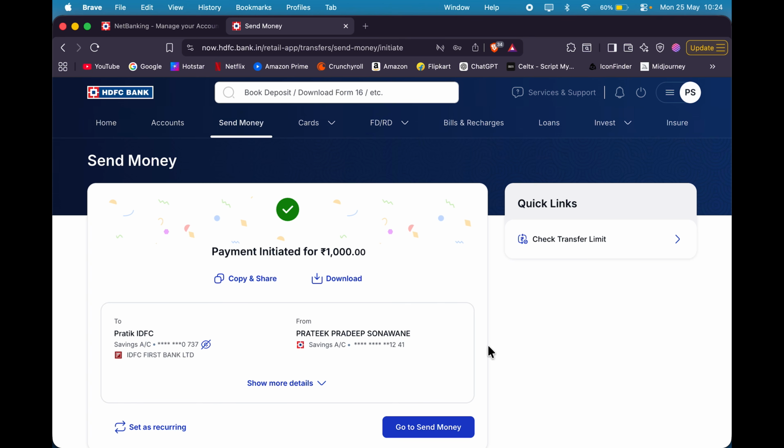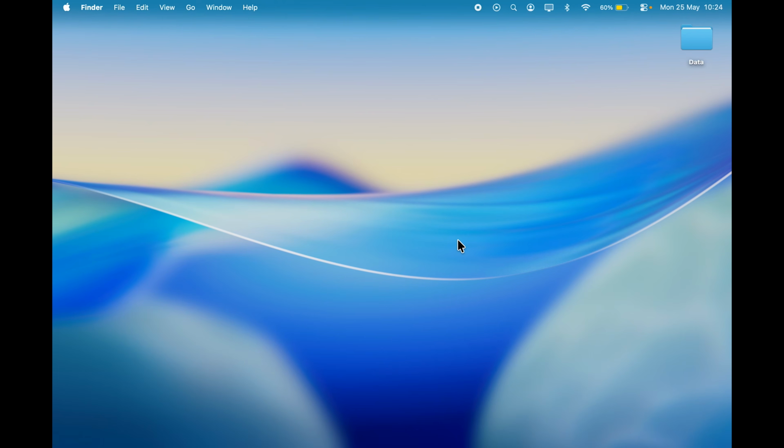So yes, this is how simple it is to transfer money from your bank account to other bank account using HDFC NetBanking.